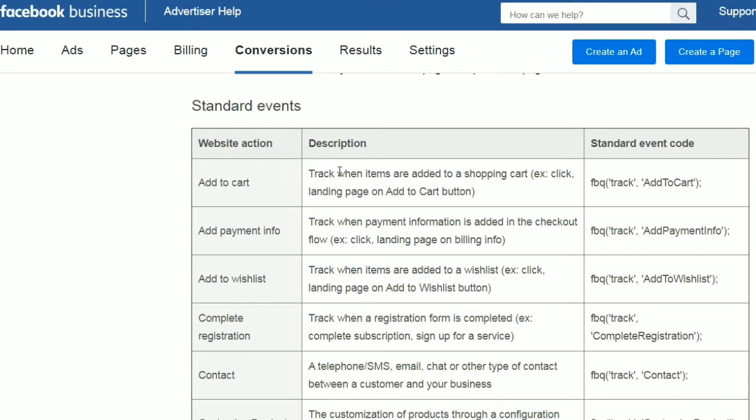This can track anytime somebody adds an item to the cart. So if you're selling maybe physical items or e-commerce or even digital items and they add it to the cart, you want to use the standard event code here. And what that means is you are going to take this code and put it in your pixel code, and then you're going to put that code on that page.